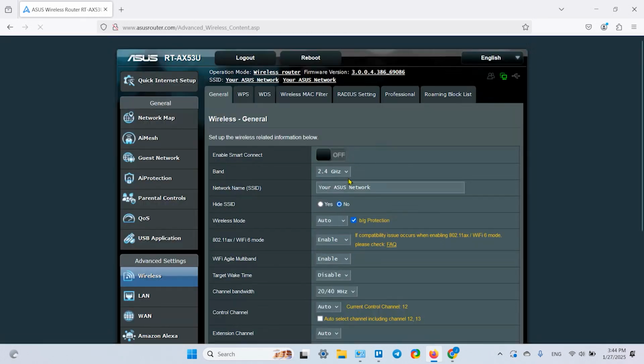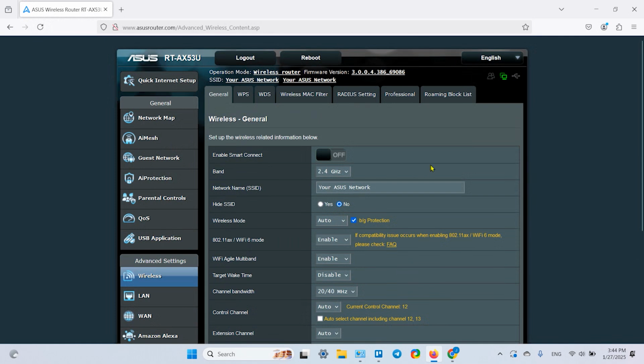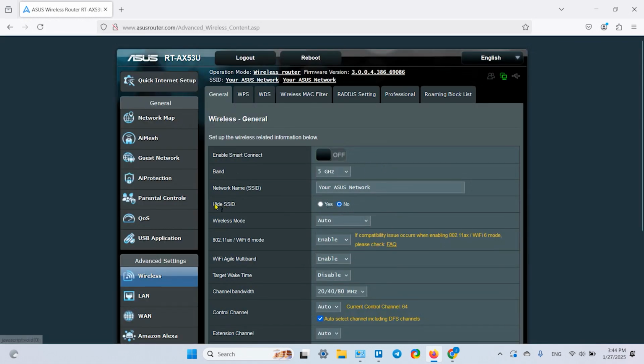All you can do is go to advanced settings and manage the bands separately. You can manage 2.4 GHz and or 5 GHz, enable or disable different features, but not the entire network. But you can hide the network if you wish so.